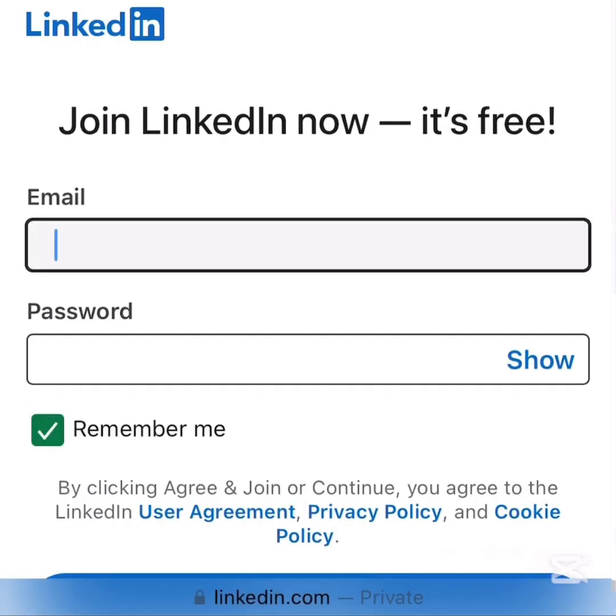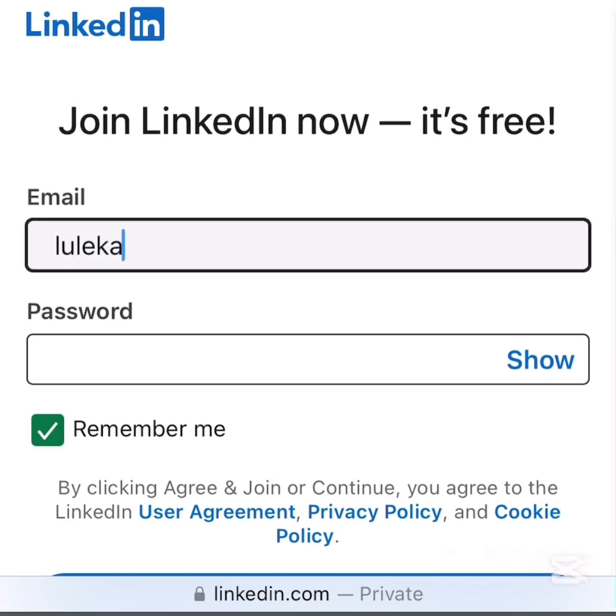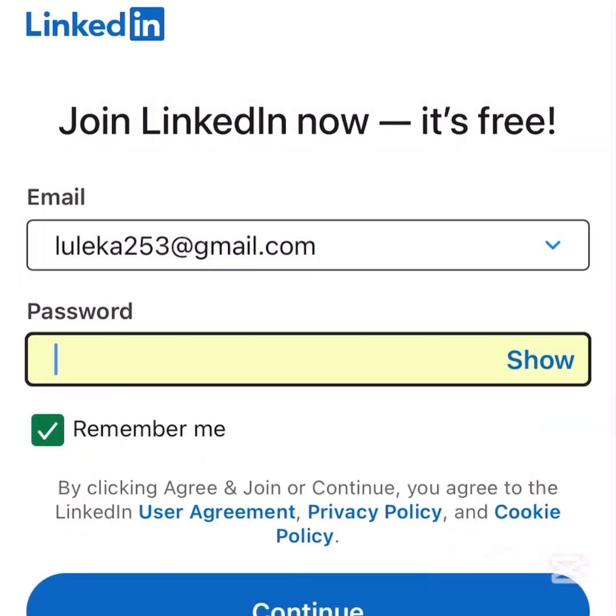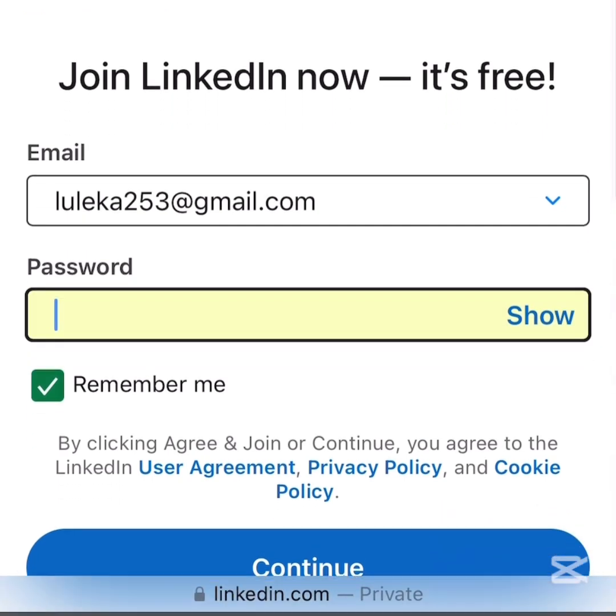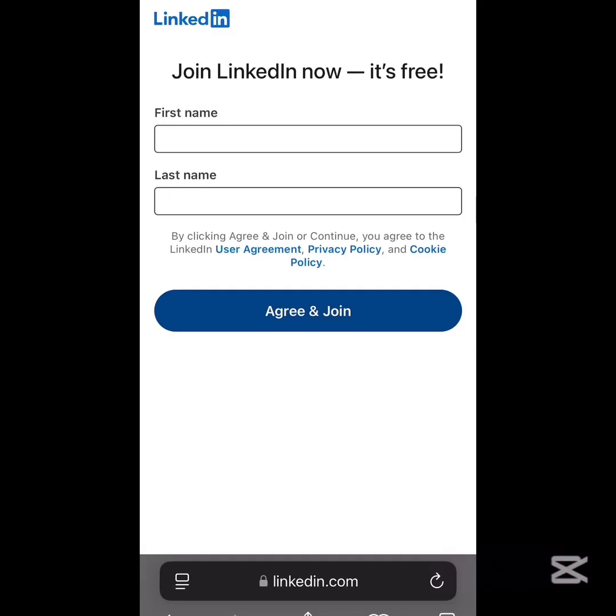Thereafter, you are going to fill in your email address on the provided spaces, the email address that you're going to be using on LinkedIn. There you go. And thereafter, you're going to put in your password. Let's put in the password. And then you're going to click continue.